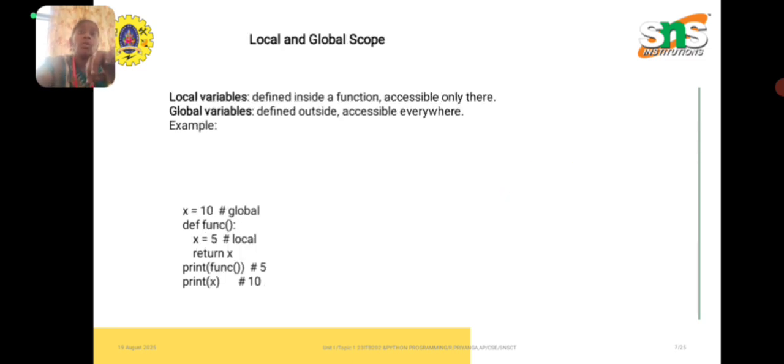Next we see local and global scope. A local variable is created inside the function and only used inside. A global variable is created outside and can be used everywhere. For example, take x equal to 10. That is a global variable. We can use it anywhere, inside or outside. But if we define a variable in a function, it is local. For example, def function, here x equal to 5, return x. The return x gives 5 only. After completion of that function, we cannot move outside and call x.